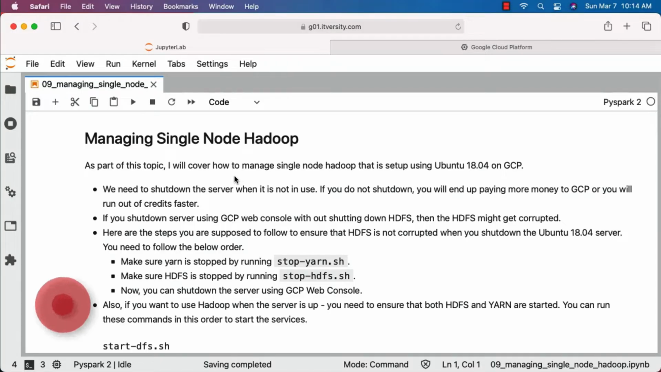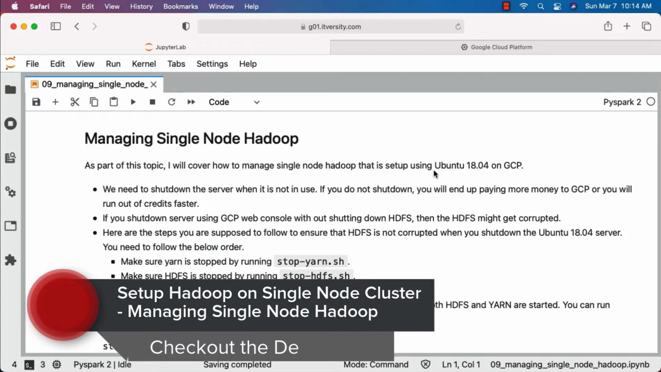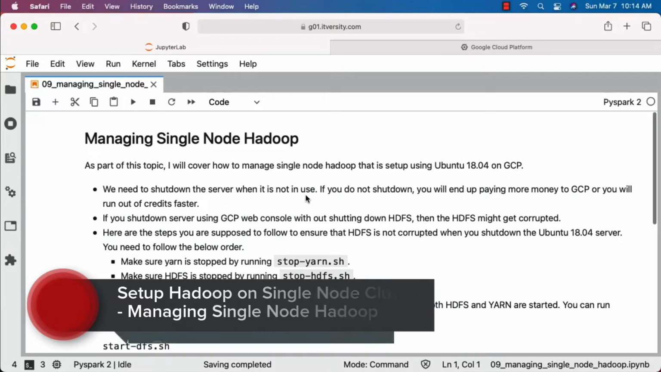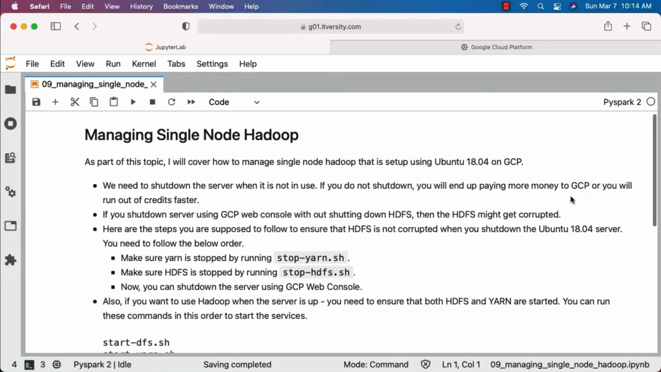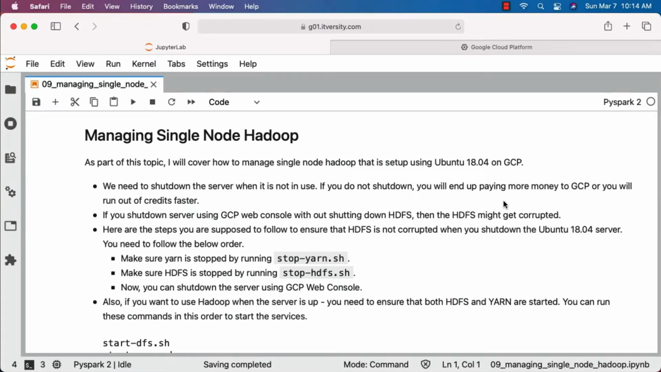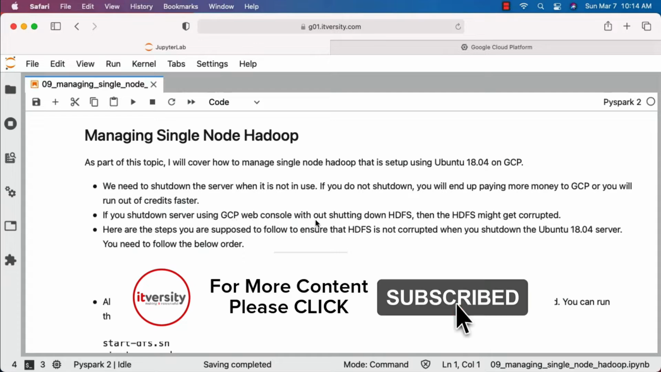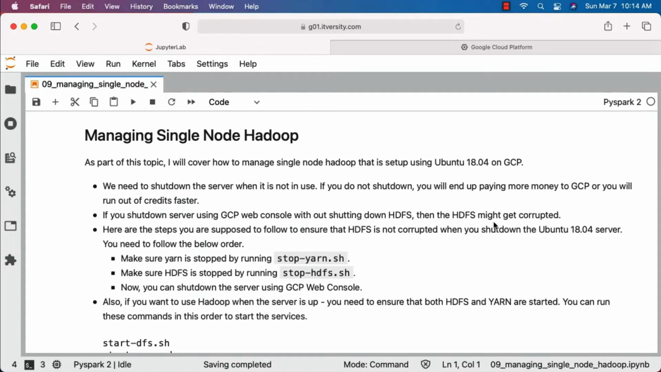As part of this topic, I'll cover how to manage single node Hadoop that is set up using Ubuntu 18.04 on GCP. We need to shut down the server when it is not in use. If you do not shut down, you will end up paying more money to GCP or you will run out of credits faster. You will be unnecessarily wasting your money or credits. If you shut down the server using GCP Web Console without shutting down HDFS, then the HDFS might get corrupted.